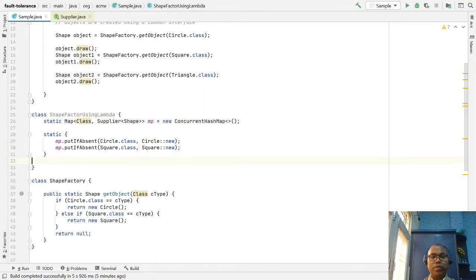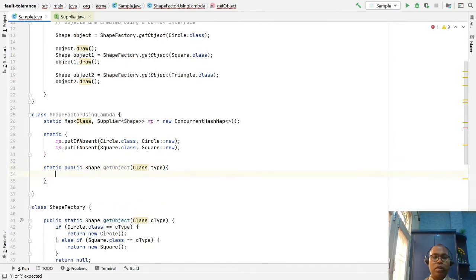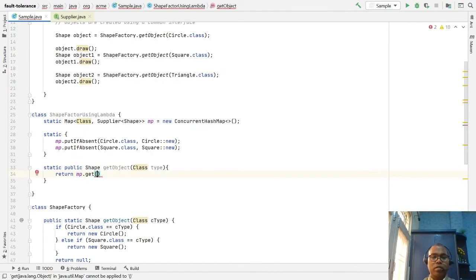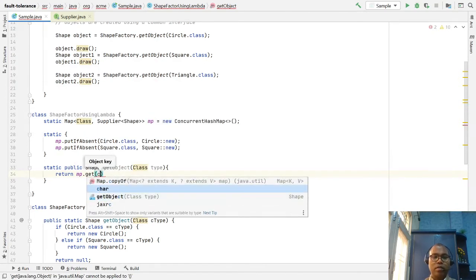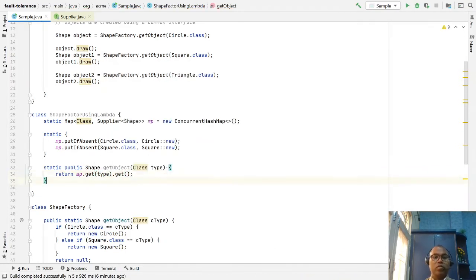So this is your factory pattern. Now here we have to write one static public Shape return method, getObject, and here you pass the class type of the object you want, and just return type.get(). So this is your factory.